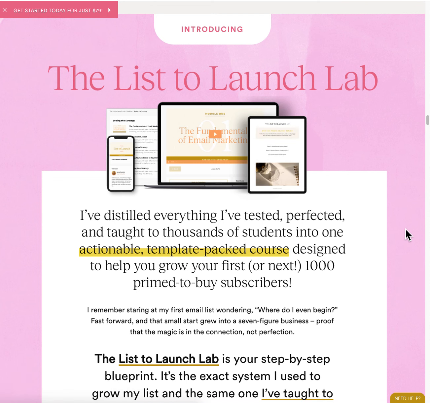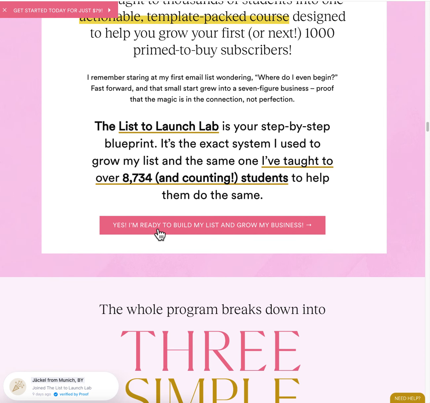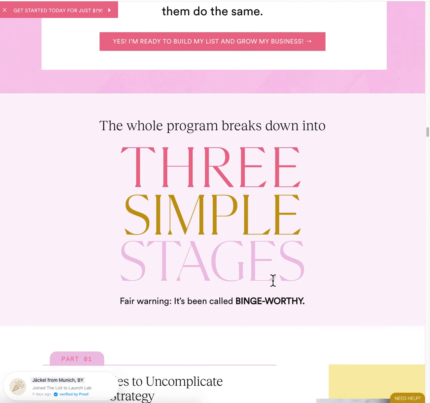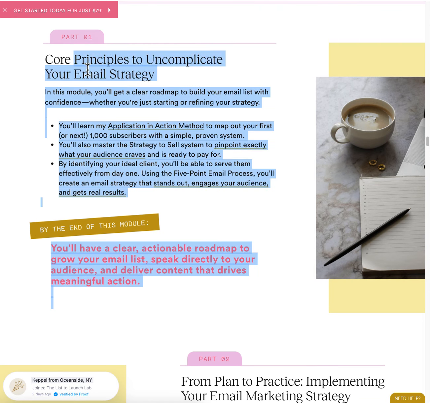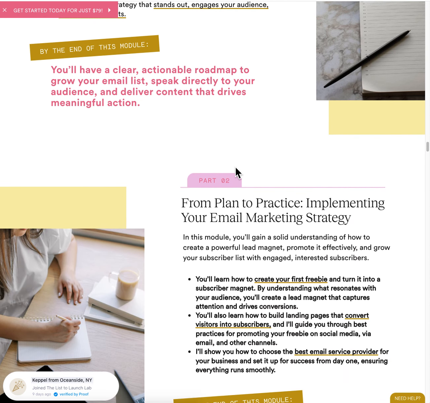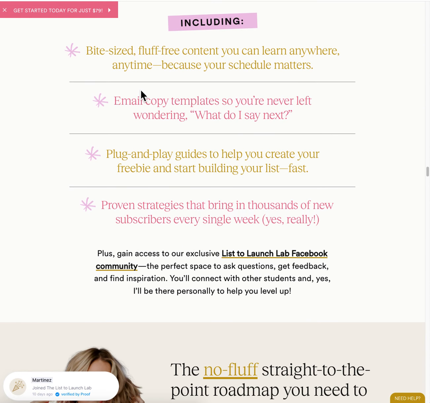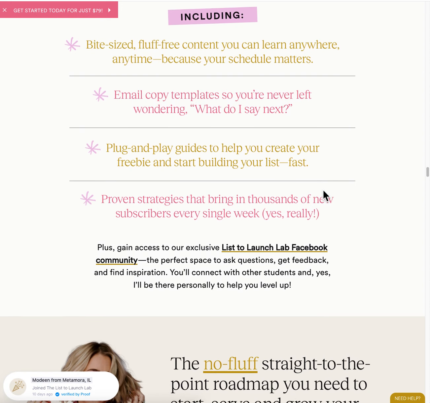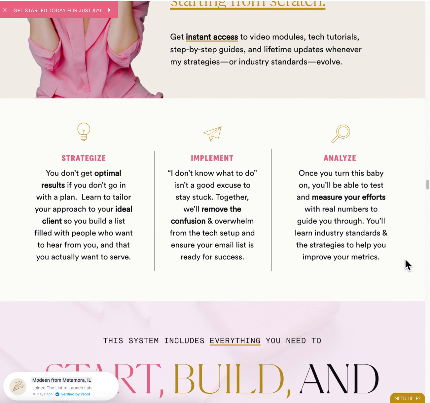So she's got her offer listed there, and then a nice call to action, kind of explaining the benefits of it, or what's inside. She's got part 1, part 2, part 3, and then kind of breaking down the value here.